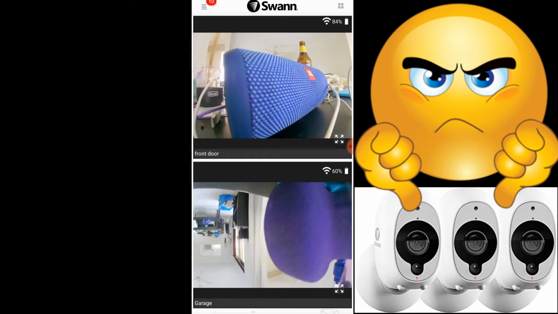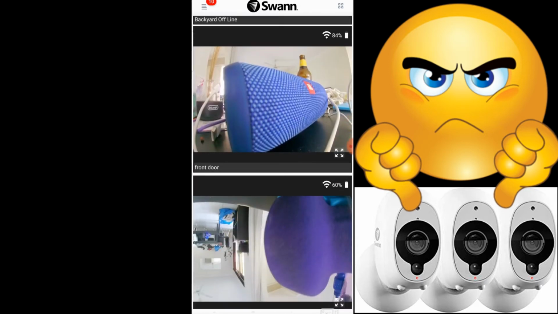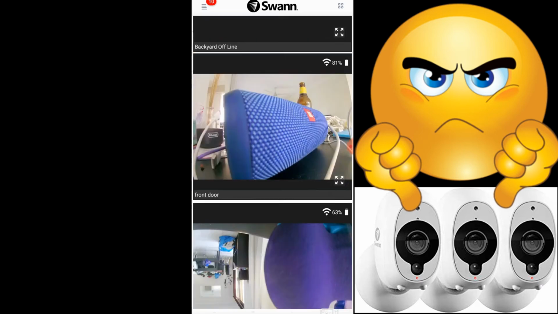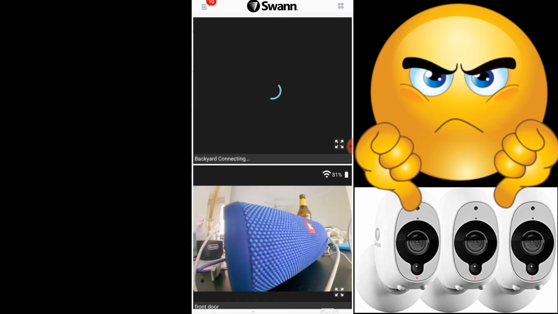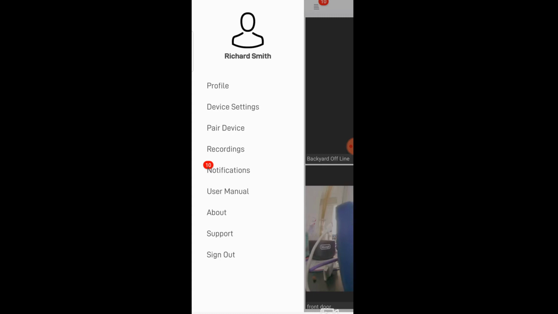I've got the old cameras on charge indoors at the moment, so that's all good. But now what I want to show you is, let's try and reload the backyard camera. Don't know what it's doing.